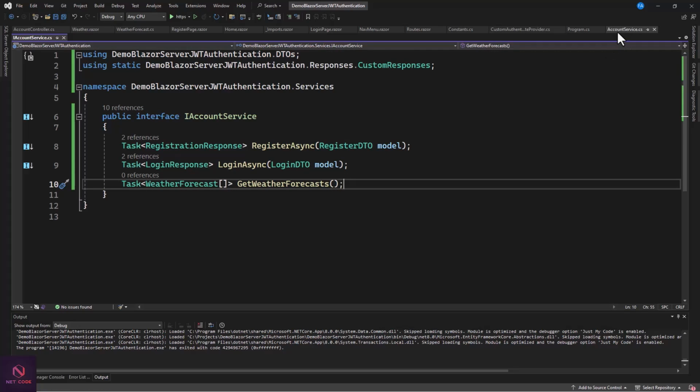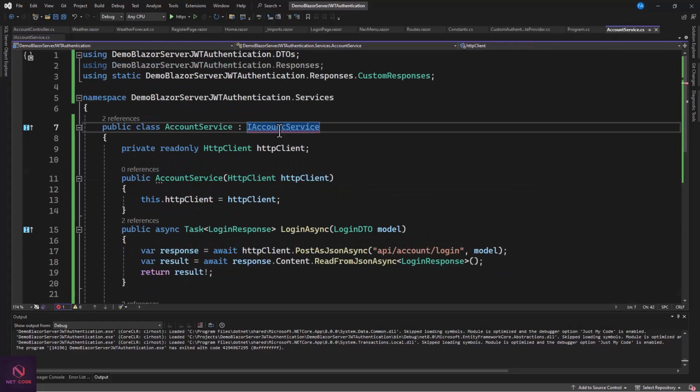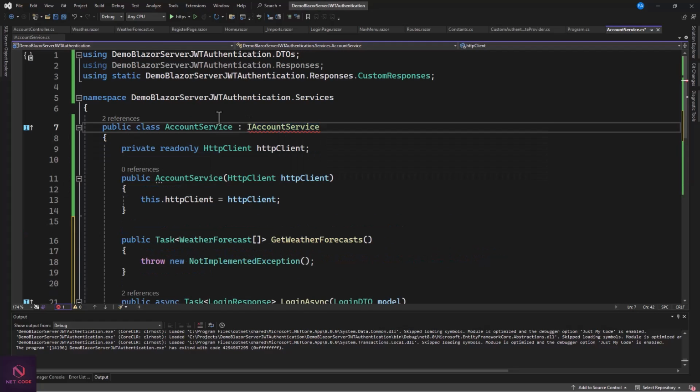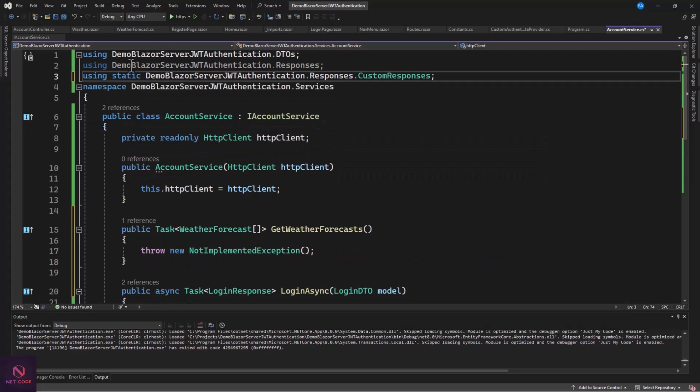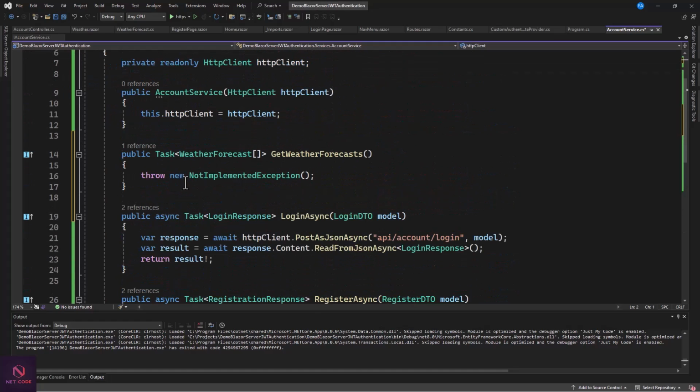Let's go to the account service, and we need to implement this. So control period implement this interface. Now with this we can remove this. Now it has been implemented down here. Where is it? Okay, so get this weather, and we can just make a copy of this, isn't it? Or we can just use one line.